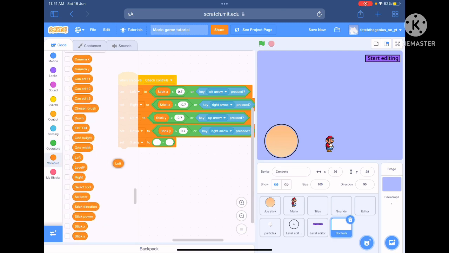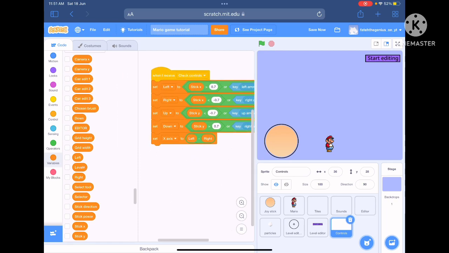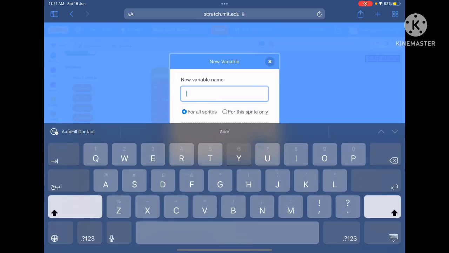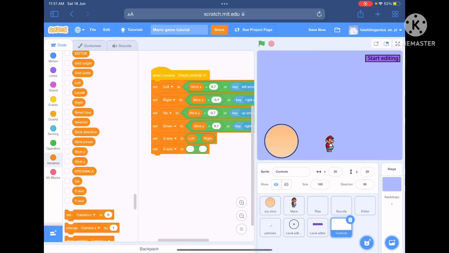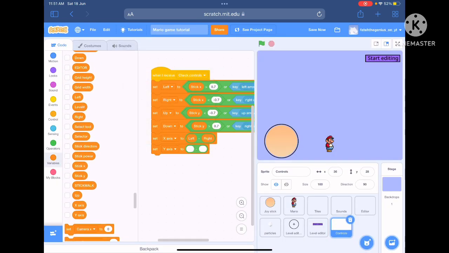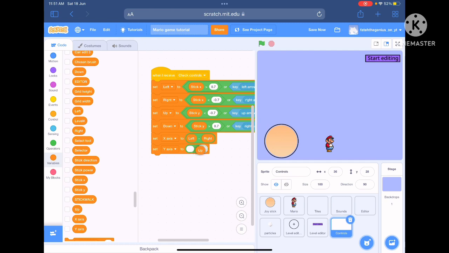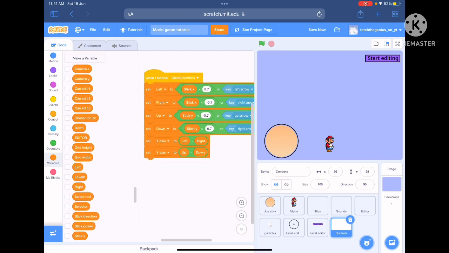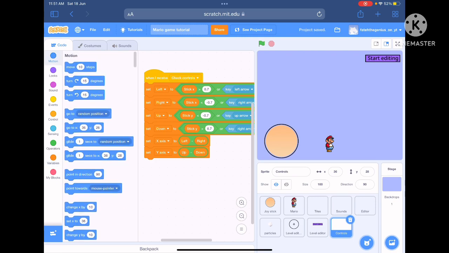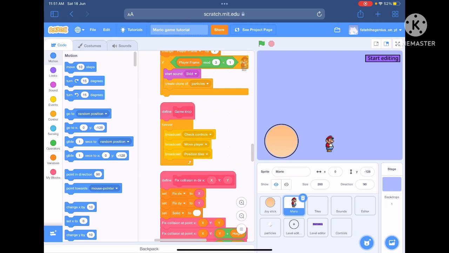We'll set it to left minus right. Duplicate that. New variable y axis for the sprite only. We'll set that to up minus down. It's up minus down, right? Yes. Okay.